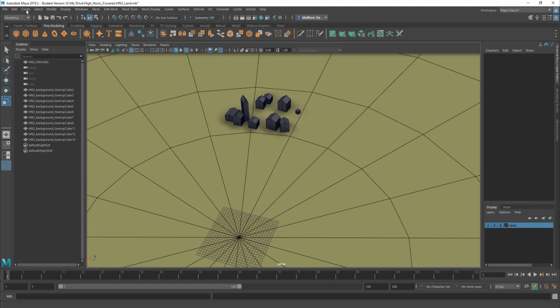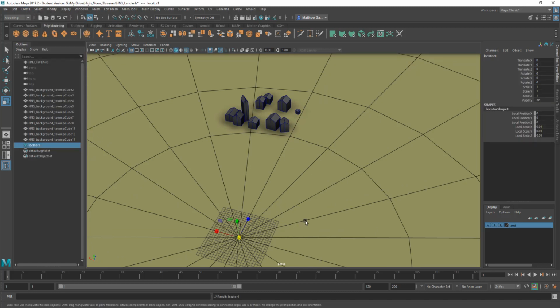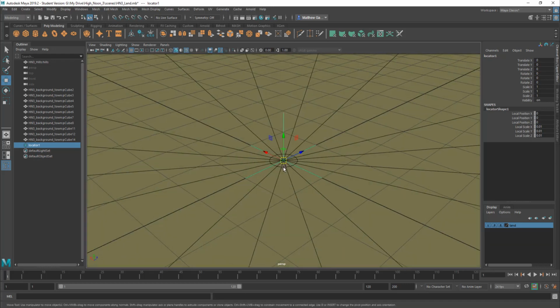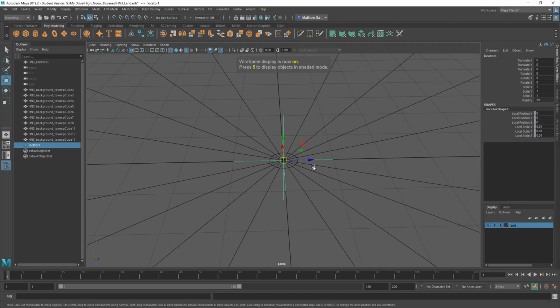Okay, so in create, I'm going to go locator. This little thing, if I press F, you can see I've got my scale node there. If I press W to go to my transform node, if I press F, this is the locator. If I press 4 to go into wireframe, you can see what it is. It's just a little like crosshair.